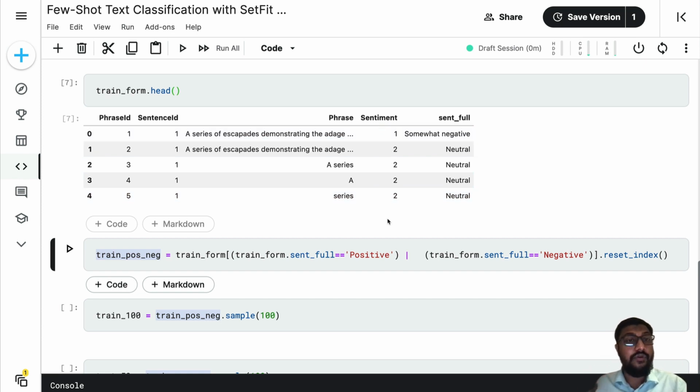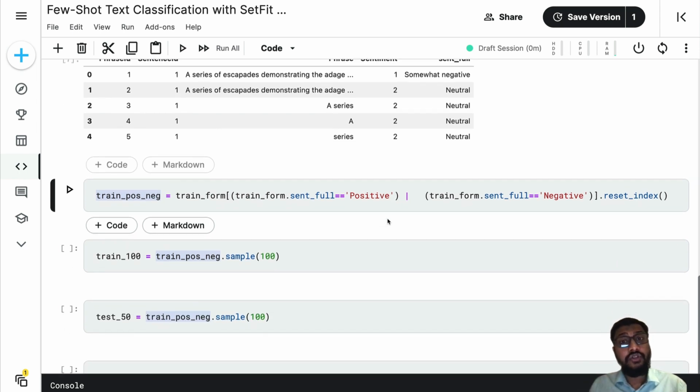Now, like I said before, for this exercise, I want to keep only a class variable with 2 values, just a simple binomial classification. So I'm going to keep only positive and negative. Which means from train_form, I'm extracting positive or negative. It could be either positive or negative, nothing other than that. I could have also labeled somewhat negative as negative, somewhat positive as positive, but I didn't want to do that. I want to take purely 0 and 4.